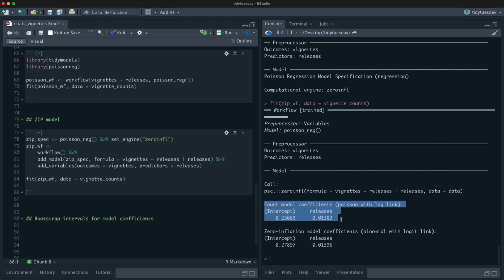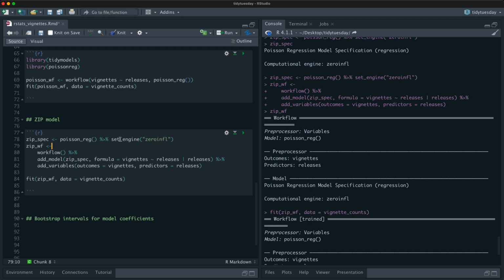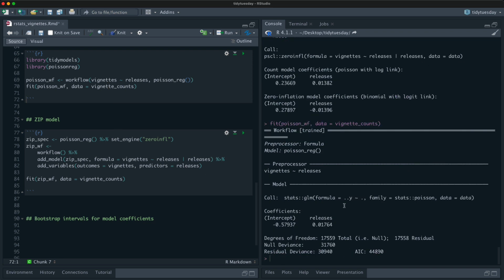So notice what it looks like here. It's got the count model and the probability of getting zero. So the zero inflation model, the zero generating model, whatever you want to call this. So these are now, we see them both. And notice that it is lower. Let's remind ourselves here. So here we see that the more releases you have, let's see, did I do this right? Yeah, the vignettes releases. Yes.